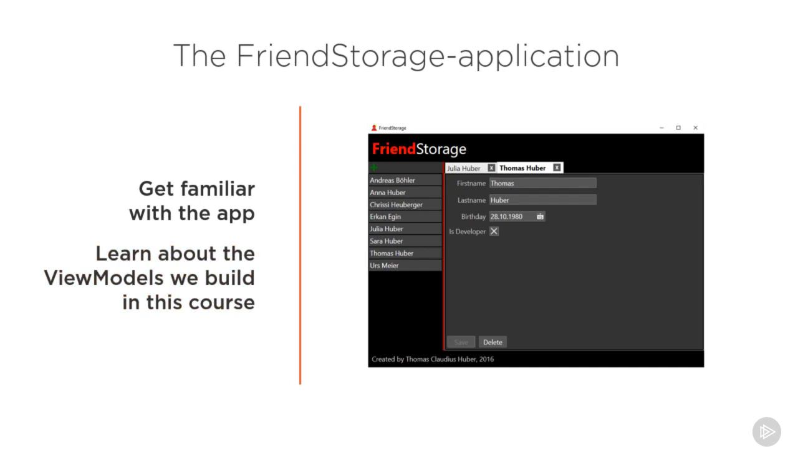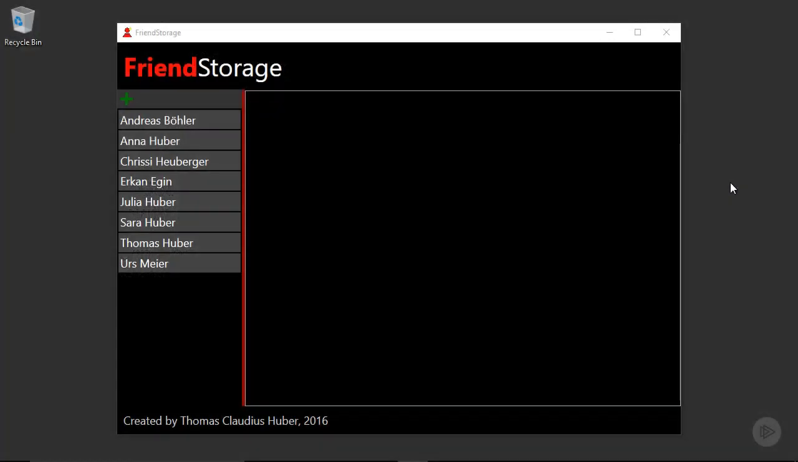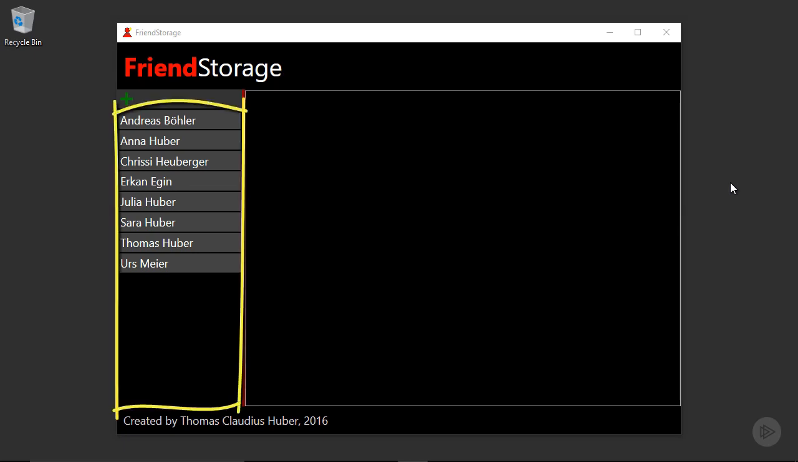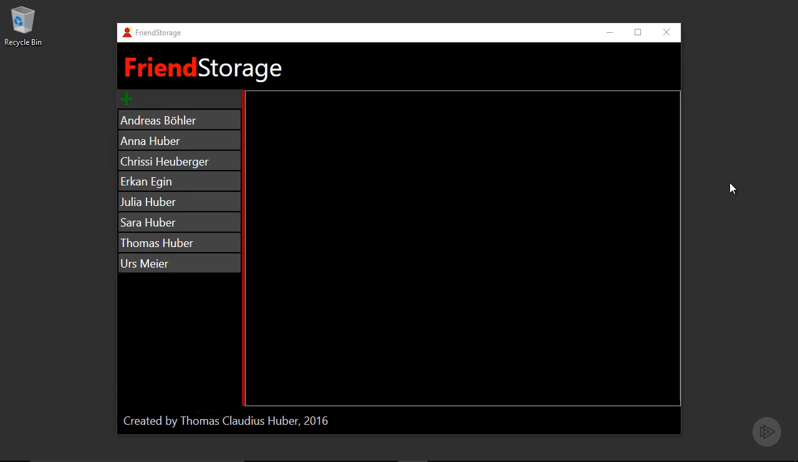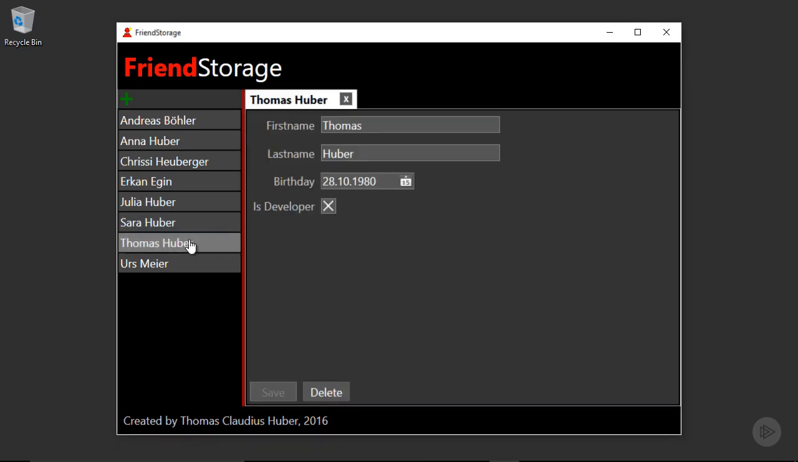Okay, so before we look at the code, let's run the Friend Storage application like it will look at the end of this course. Here you see the Friend Storage application, how it will look when we are done with all the view models. On the left side in this main window, we have the navigation view. It is using the navigation view model that provides a list of friends. When I click on a friend, that friend opens up in a tab. That means I can open up multiple friends.